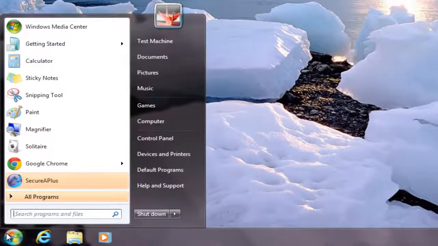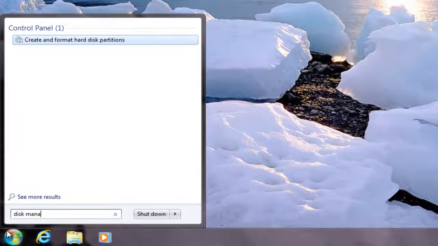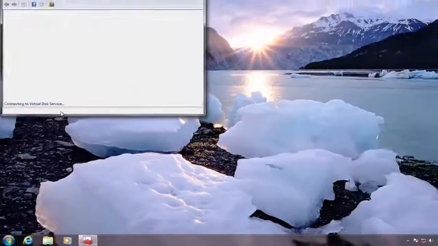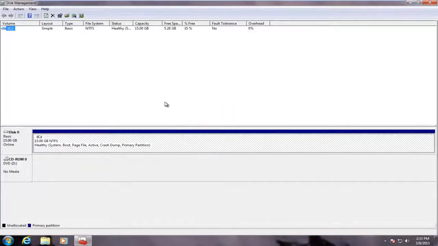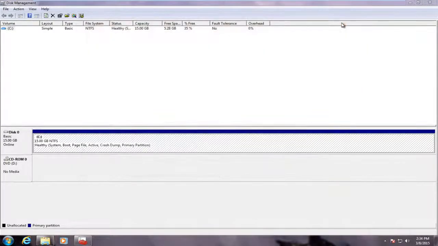Let's start typing in disk management here, and then under the control panel we'll see a link here, create and format hard disk partitions. We want to click on that. Let's just blow this up full screen here. Now we will see our disk located right here. If you have a backup D drive, it'll be showed here as well. We see the size of our one main drive.